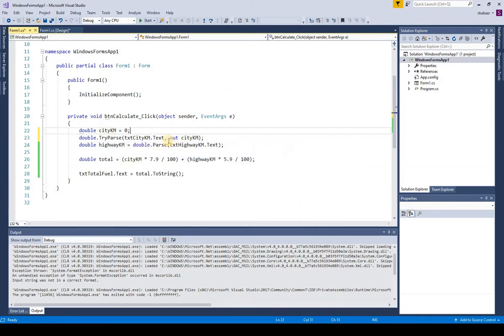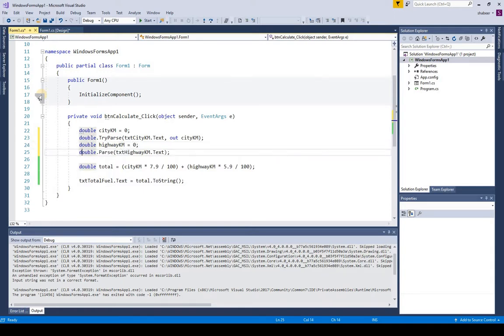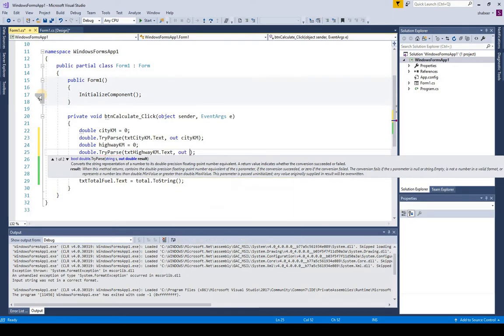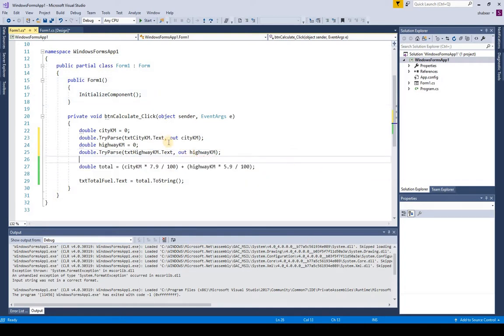Okay, all this is saying is: take the text that is written over here in CDKM. If you're able to convert it to a double, then store the answer inside this variable called CDKM that we initialized to 0. If you're not able to convert it, then leave it as it is, meaning leave it at 0. And we'll do the same thing with the other one. There you go. The keyword over here is out.